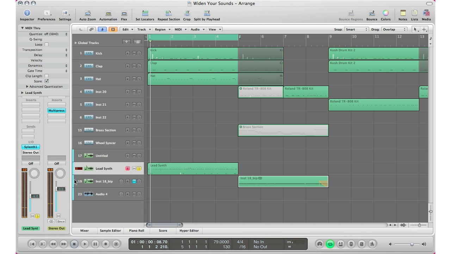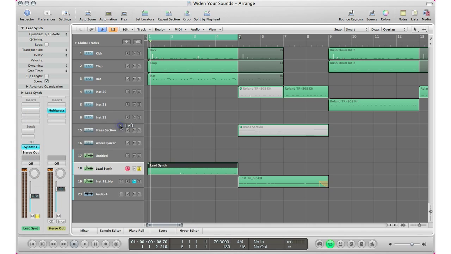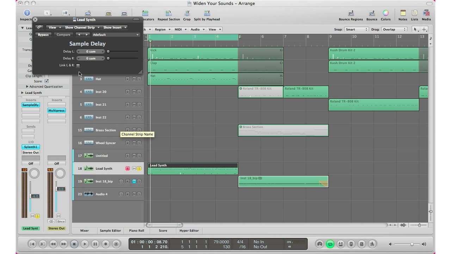All right, so let's go ahead and apply that sample delay. I'm going to go to Inserts on my track. I'm going to click my track, go to Inserts, go to Delay, and choose Sample Delay. And all we have to touch right here is the delay left.